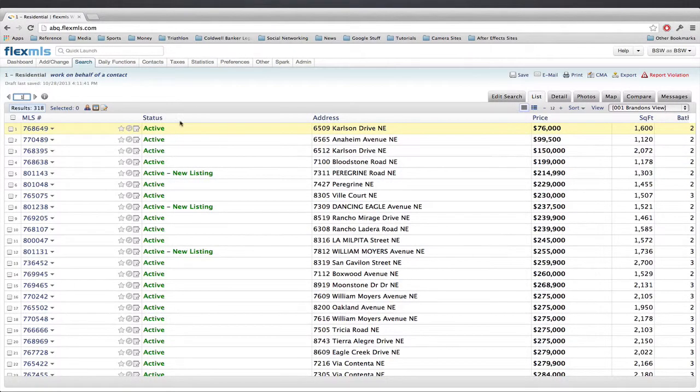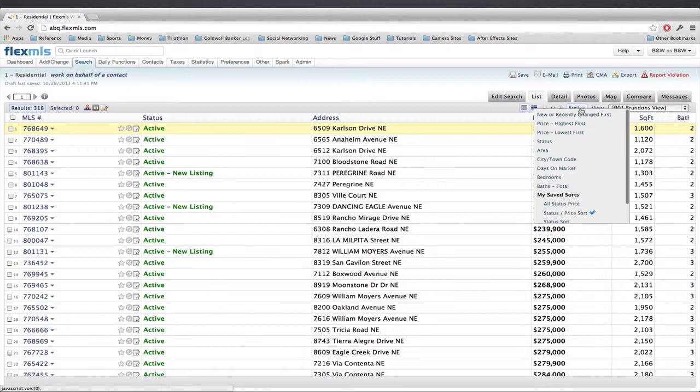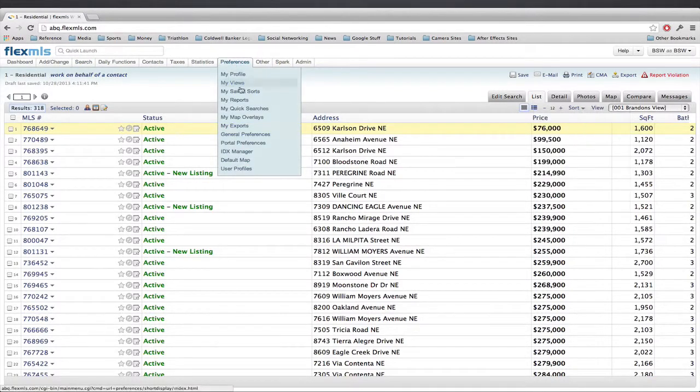So again, in review, you can always click on these options up at the top to sort, or you can click on the sort drop-down menu and select from one of them, or you can create your own saved sorts by going up to Preferences, My Saved Sorts.